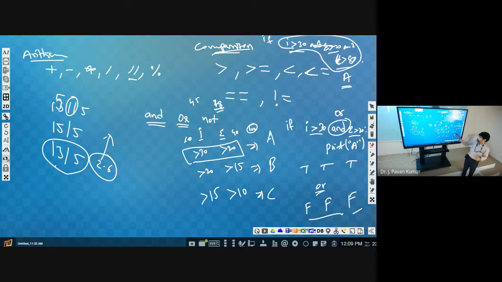Next, what about the NOT operator? It will just negate the outcome of the condition. Suppose if n mod 2 is equal to 0, then we can say it is an even number. If not, we can use it directly here. If not, then odd number.